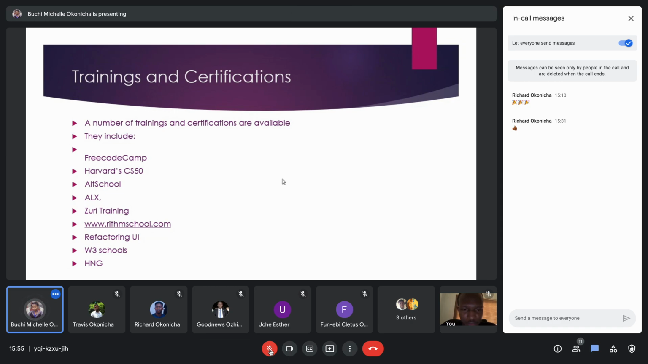So trainings and certifications. There are a lot of trainings you can take, and platforms and materials you can actually go through, like Free Code Camp, Harvard CS50, which is also very good. Old School, and there's ALX. Most of these trainings are free. There's Zuri training, very effective as well. There's readingSchool.com, which has a lot of free materials for learning JavaScript and web development.